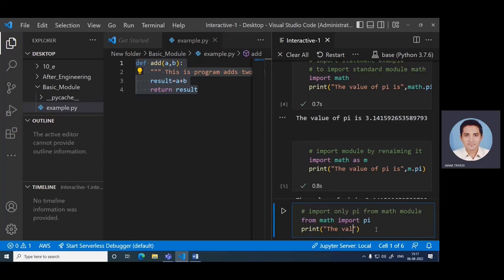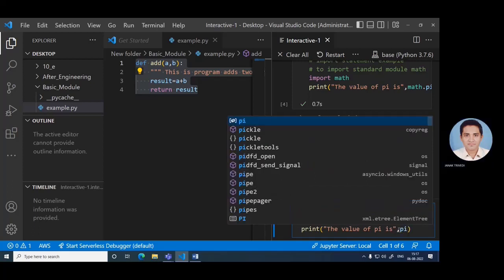the value of pi is, we have already decided that, or which part we have imported from the particular module. So here we have written this from math import pi. So now the value of pi is, now we do not need any kind of dot operators, you can just write pi.